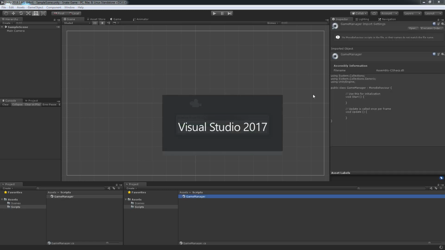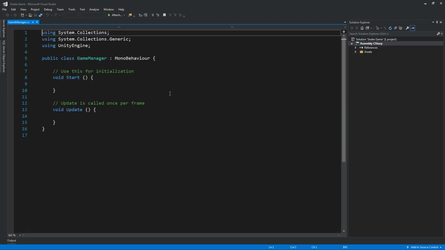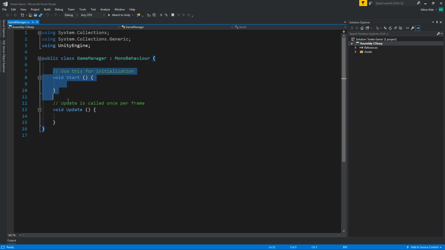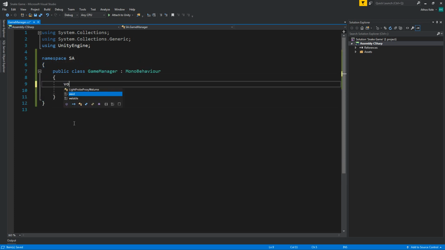Okay, let's open it up. You can see that Unity changes the icon for game manager, so that it is easy for us to find. Okay, let's wait till the boilerplate is open. So for now, let's delete start and update. We're going to use it however, and actually we do need the start.